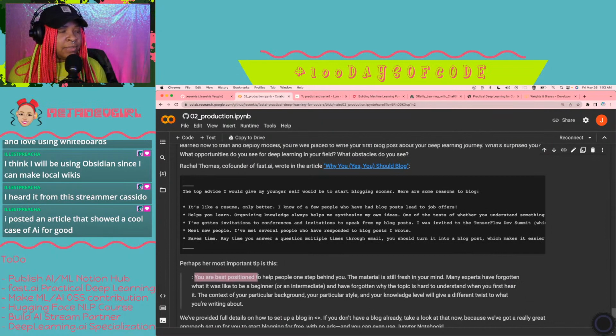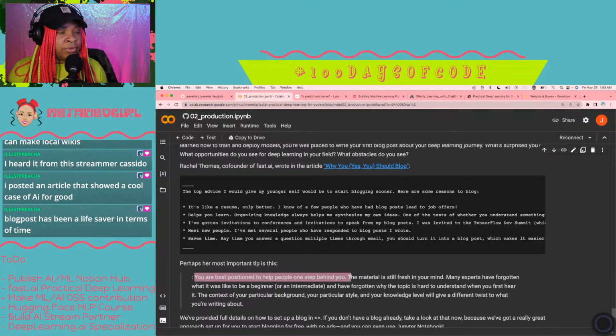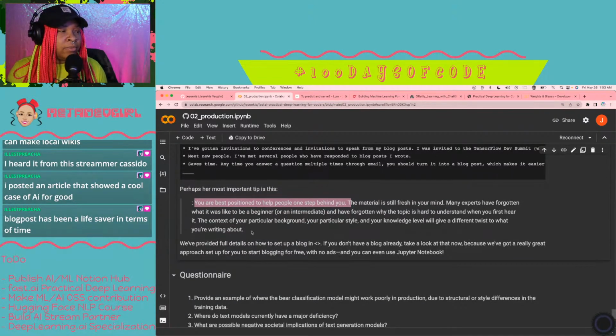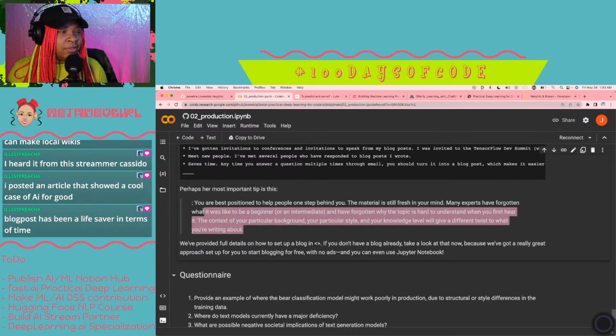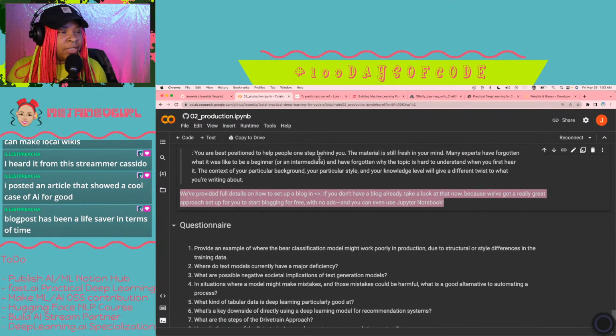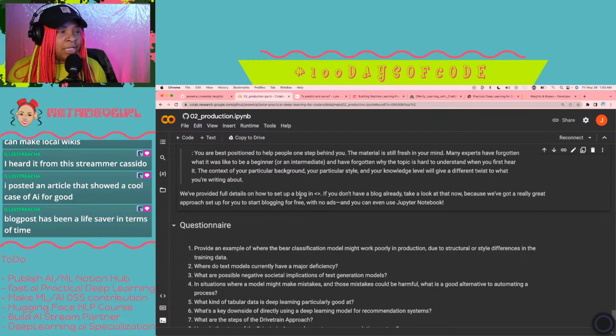Then it says you are best positioned to help people one step behind you. The material is still fresh in your mind, and many experts have forgotten what it was like to be a beginner or intermediate. That's kind of where I am in my boot camp teaching process. I'm starting to lose my touch a little tiny bit with simplifying things, because I've just been doing it for so long. I have to remind myself sometimes, wait, those words don't exist in their vocabulary yet. So slow your roll.